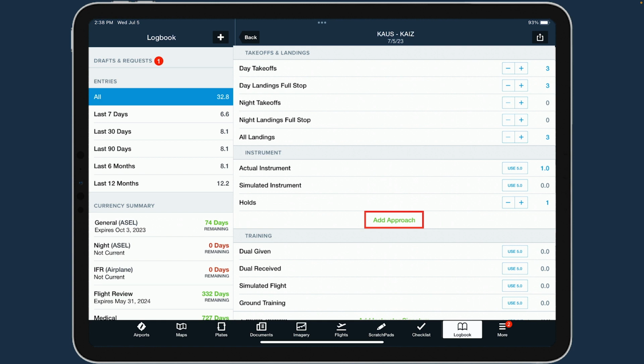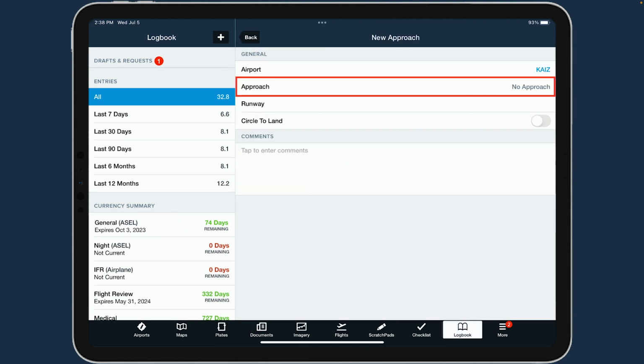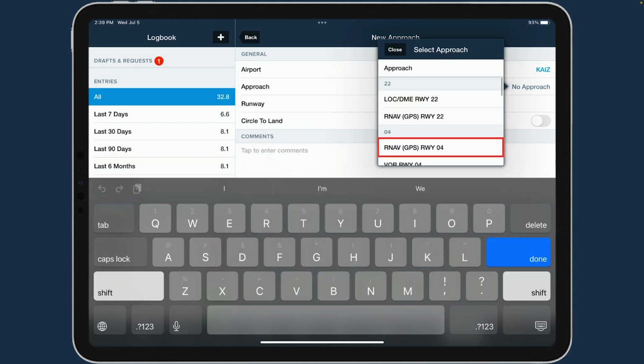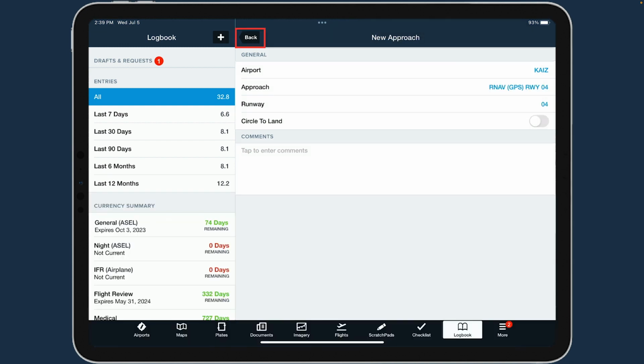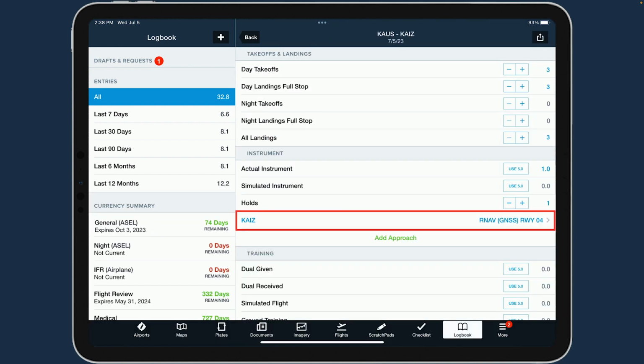Under that, we've got the Add Approach button. We're going to tap on that because we know we did an RNAV for runway 4. It automatically entered in my destination airport there, so I just have to tap on Approach, select the correct approach there, which was the RNAV runway 4, tap on Back, and now this approach has been added to my logbook.